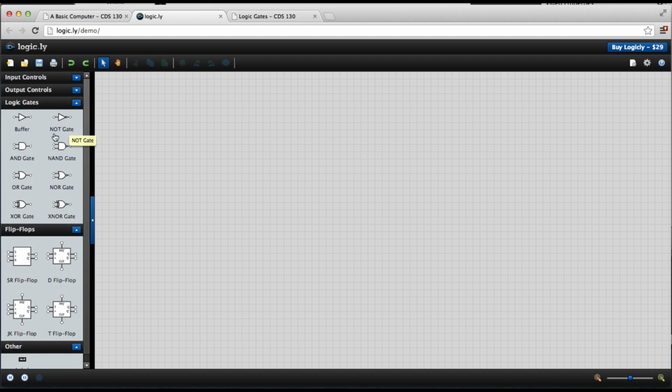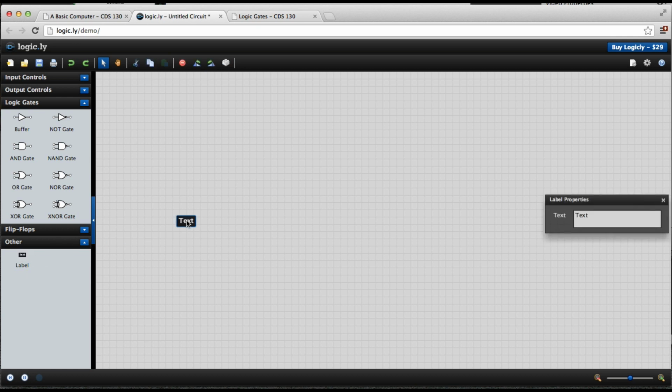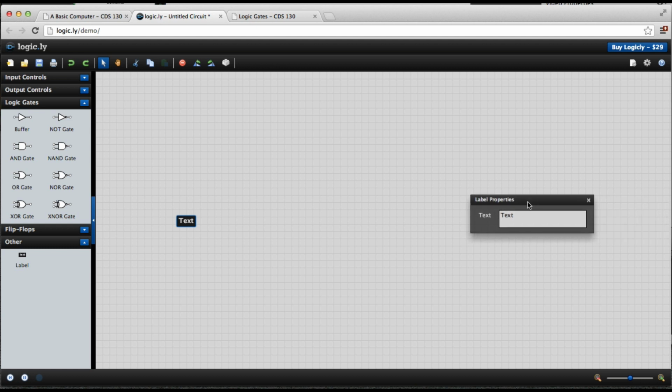And then we have logic gates. I covered a few of these gates down here. There's also a buffer and a NOT gate. The NOT gate just takes a 0 on the input and turns it into a 1 on the output, or takes a 1 on the input and its output is 0, so it just flips it. And these other things, the flip-flops, you don't have to deal with. These are more advanced things. And then there's also a section for adding labels to your plots, to your graphs. You just drag it over here where you want to put it, and this is a label.